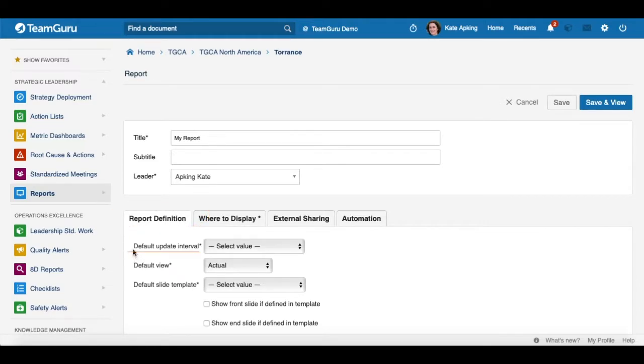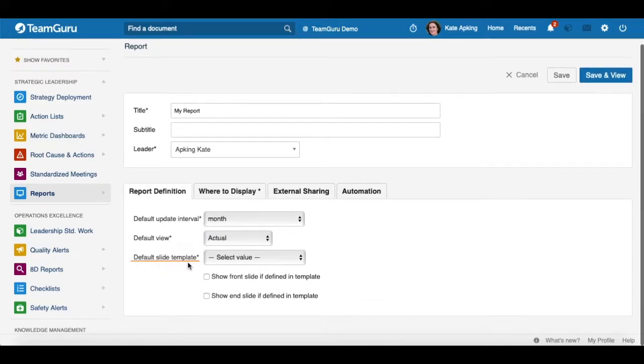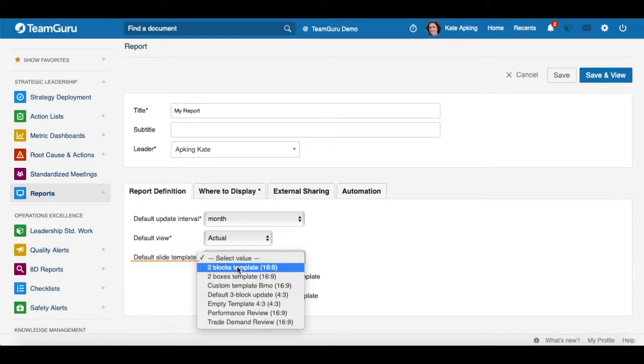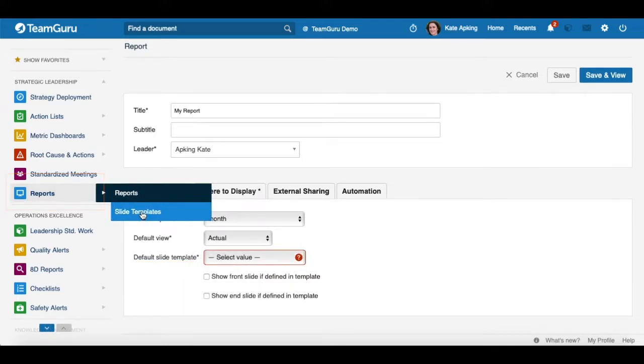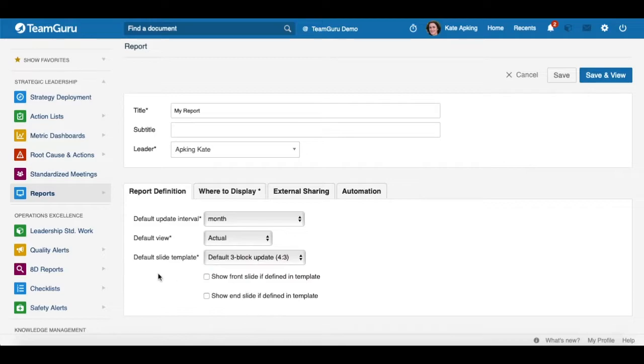Here you can choose your default update interval from the options from the drop-down menu. Let's say that I would like this report to be created monthly. And default view, you choose either actual or last. I will choose actual. And default slide template, this is a great feature. You are able to use predefined slide template for your presentations. You can either choose from the options below, or you are also able to define your own slide template. If you go under reports to slide templates, you can create your own, and I will get to it shortly. So let's say I will choose the 3-block update.